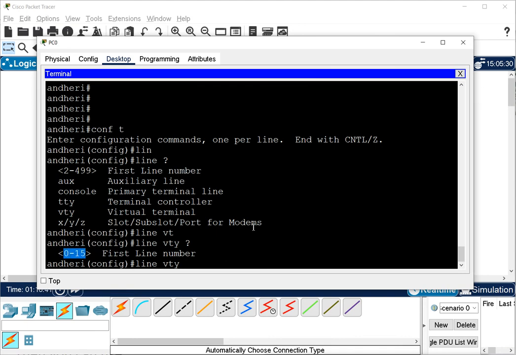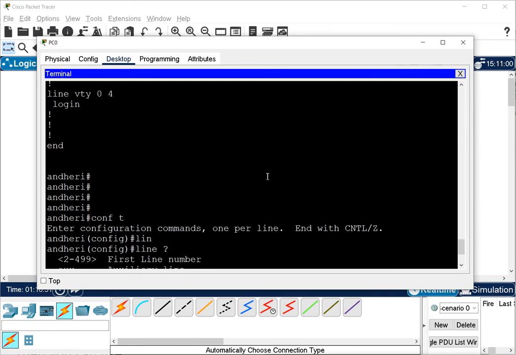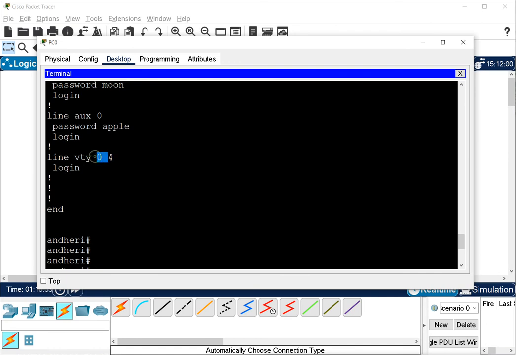We can have connections from 0 to 15, that means a total of 16 connections simultaneously, and we can set the password for them, or we can set the password for only 0 to 4. 0 to 4 means only 5 connections. So either we can set the password for 0 to 15 or 0 to 4. That means the whole simultaneous connections.